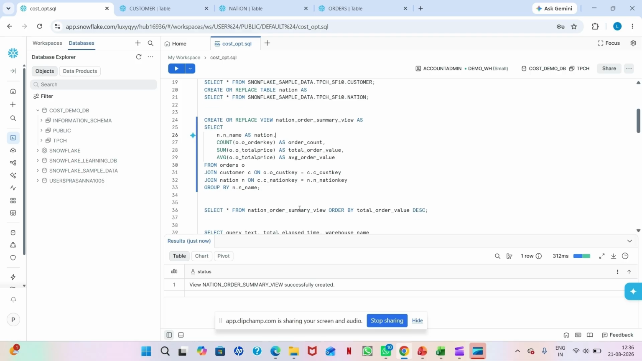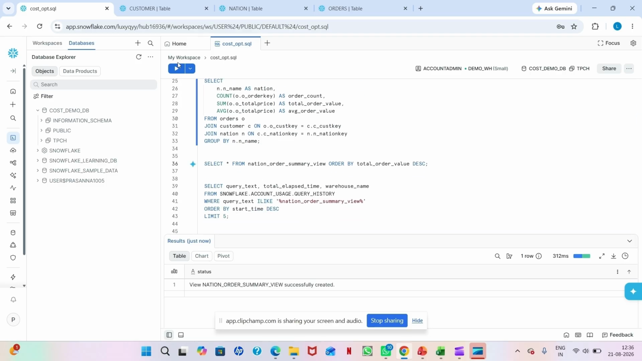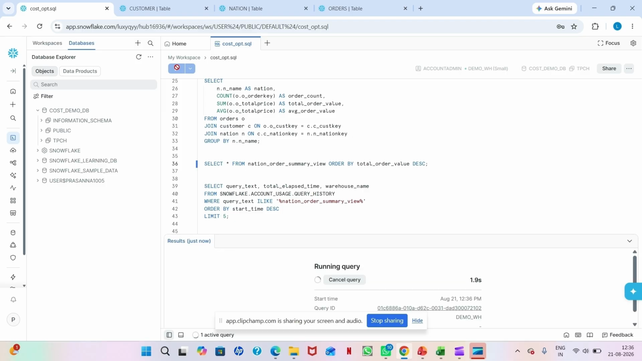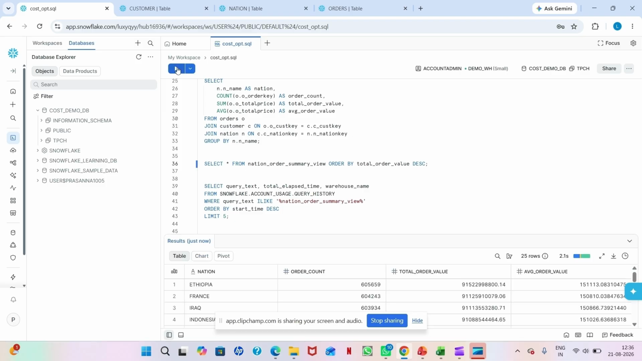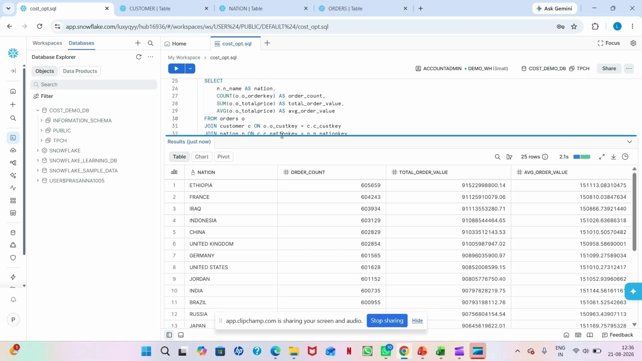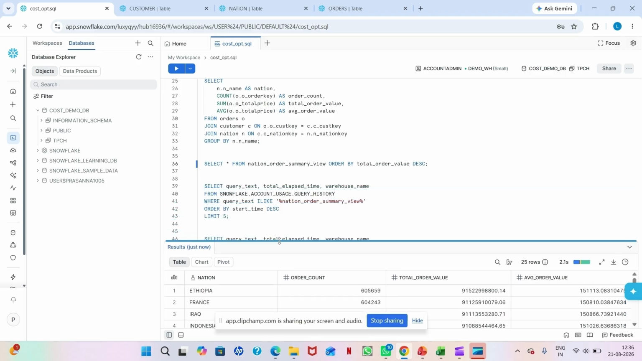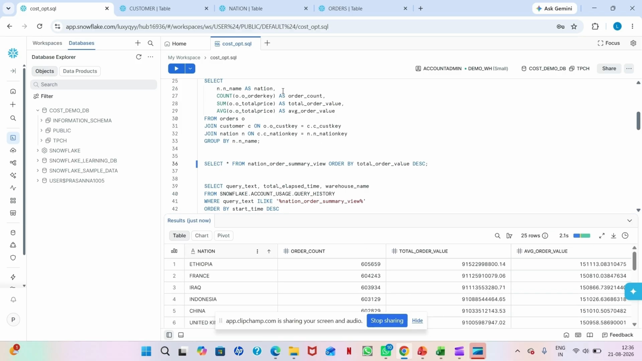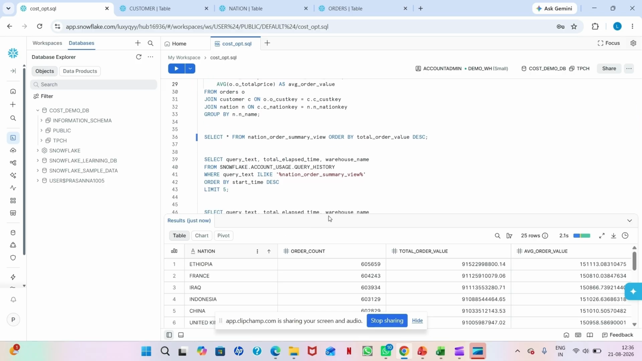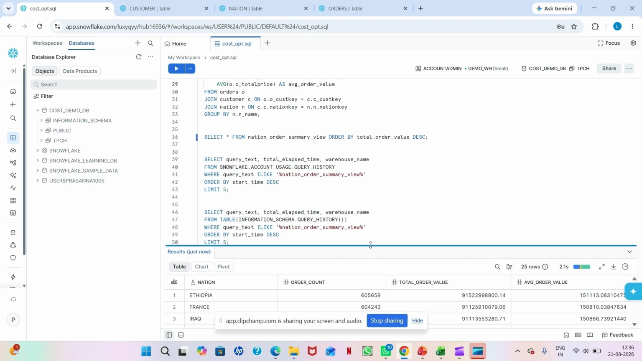It is successfully created, and now I'm going to run this statement and this query. If you see here, I got the order count, total order value, average order value, right? Because I asked for four columns: nation, order count, total order value, and average order value. Okay, let's run this.